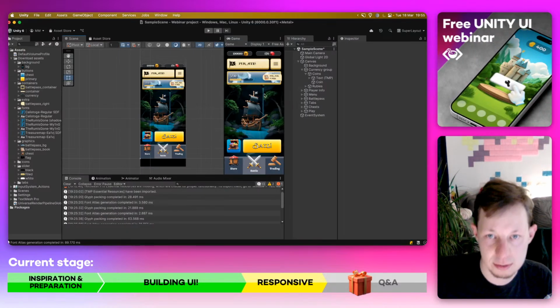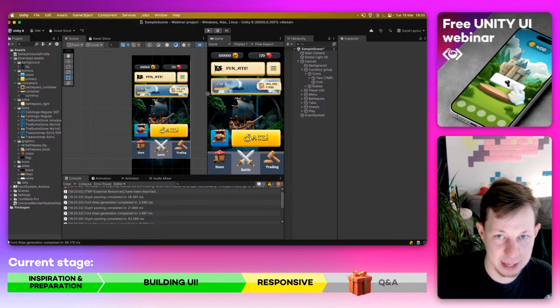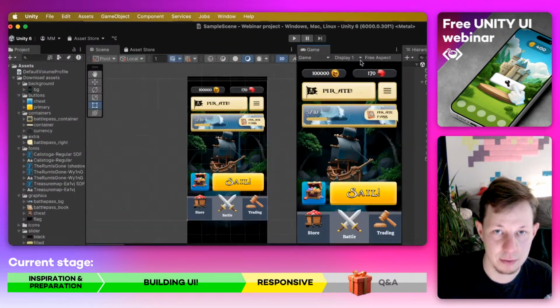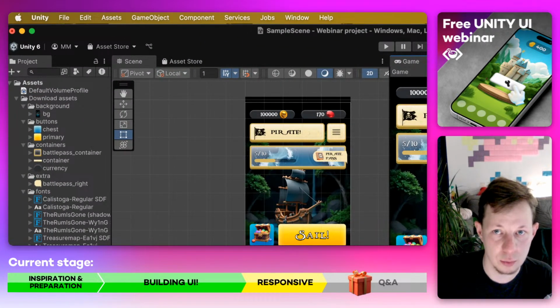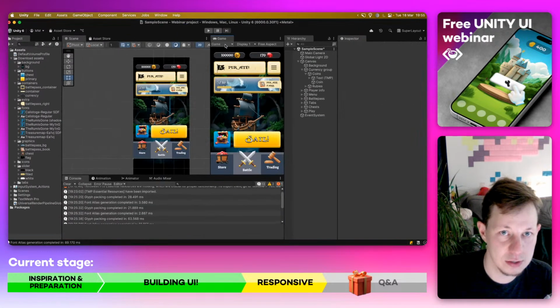And actually in Unity we can preview this behavior. Here in the game preview, we changed aspect here, but we can also click game and change it to simulator.